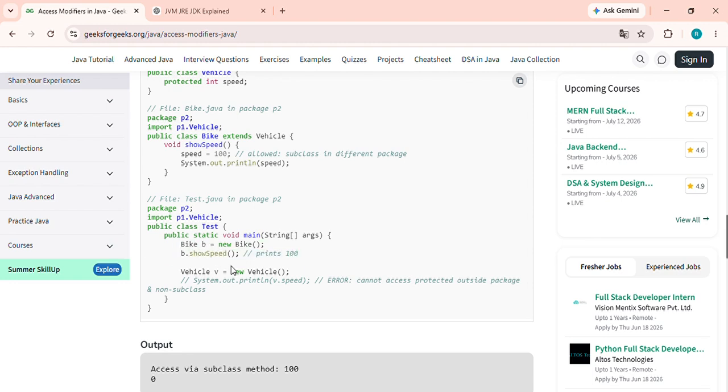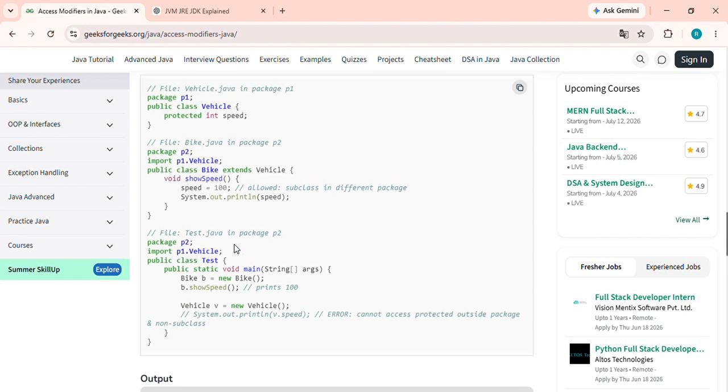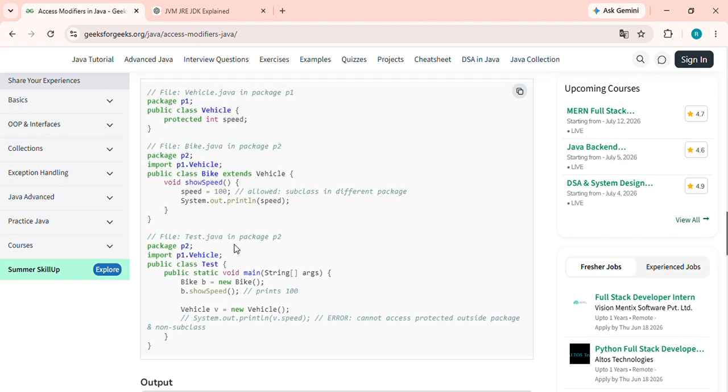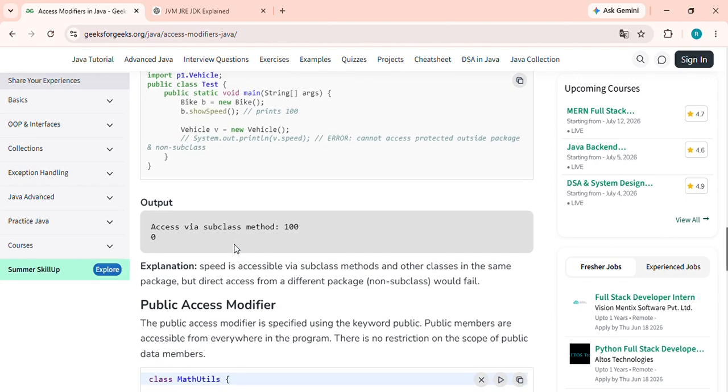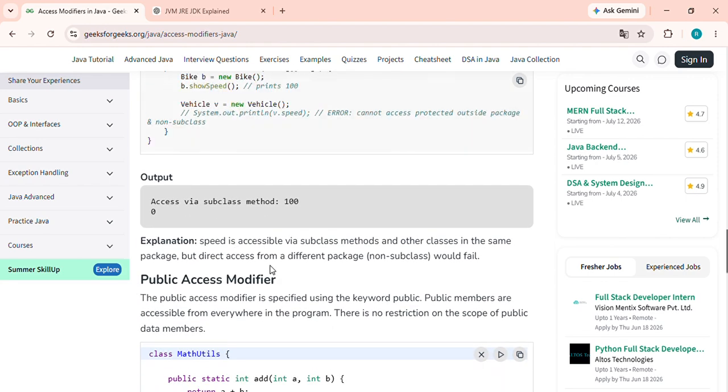But Vehicle is in P2, and P2 package is also there. So it is a non subclass in a different package, and it's throwing the exception. Speed is accessible in a subclass, as in the same package, but direct access from different packages by non subclasses fails as well.